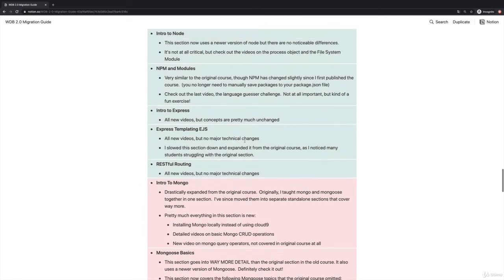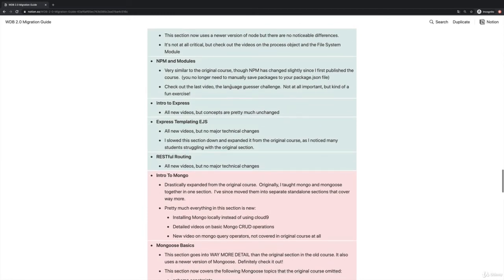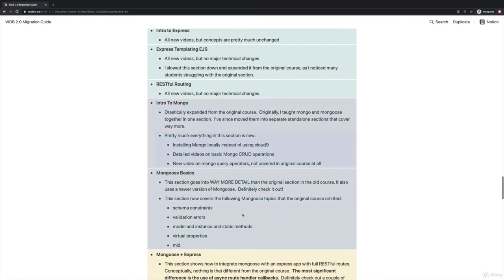Then we get to Node and Express. Things are pretty similar, but there are certain topics I call out or I explain. Certain things are expanded or there's a new exercise. But then really where things change is with databases. There's a lot of new content around Mongo and making queries and connecting to databases using fancy operators.